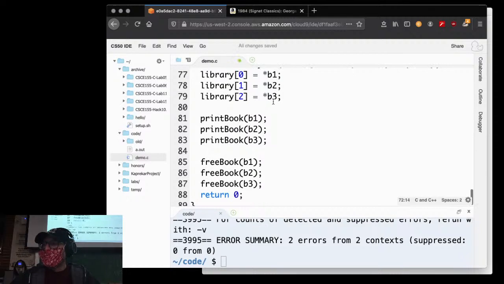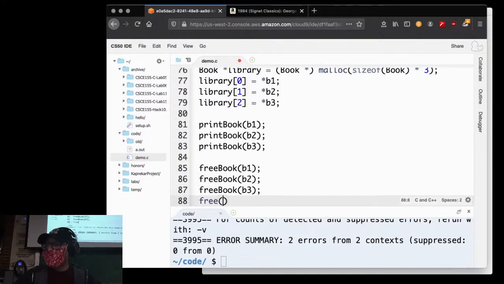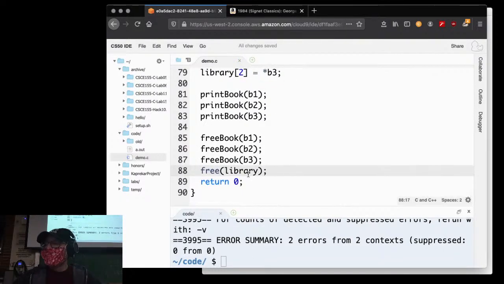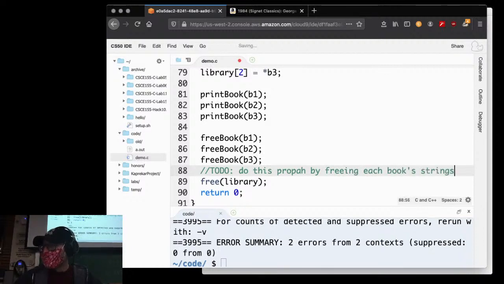Right? Of course, I still need to clean up the library. Right? Free library. There we go. I don't need to, actually no, I would need to free each book in the library too. So to do this properly, by freeing each book. Right? Books, strings. There we go. I'll leave that as a to-do though.